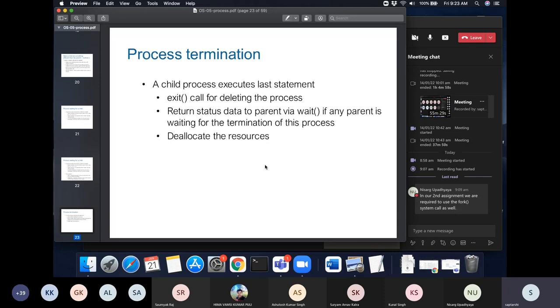Also, another point to note here is that suppose a child terminates. This deallocation of resources may be done by the parent, but also there is someone else who might need to deallocate some resources. Can you think who?